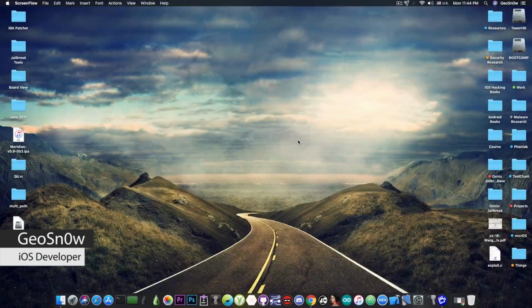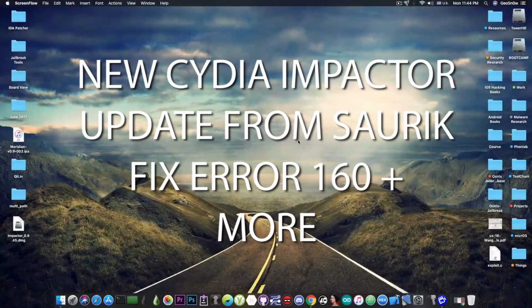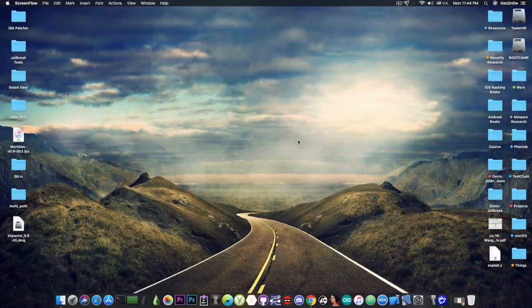So in today's video, we have an important update to the Cydia Impactor, which is the tool we're pretty much using to sideload the Electra jailbreak and any other jailbreak in the IPA format to the device.